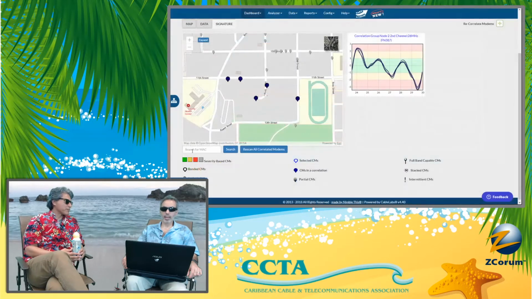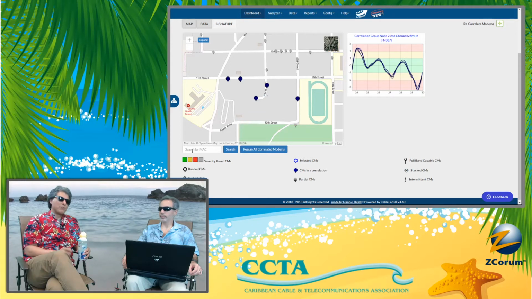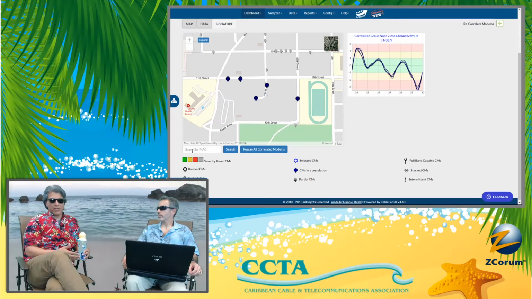Mm-hmm. And because it looks at this pre-EQ data, it can correlate that. If it sees that modems are adjusting their levels in the same way, it then determines that those modems are actually being impacted by the same impairment. Yeah, this is important because if the platform has visibility to your entire footprint and it's detecting that multiple modems are impacted by the same thing, by curing that one problem, you're improving not only for one customer, but for multiple customers in that correlation group.